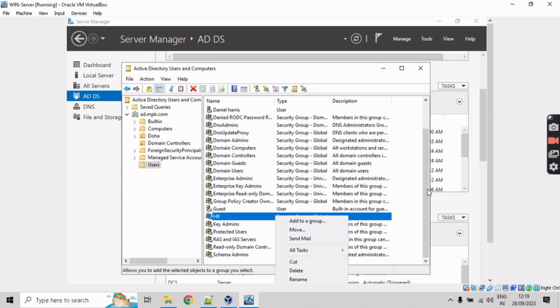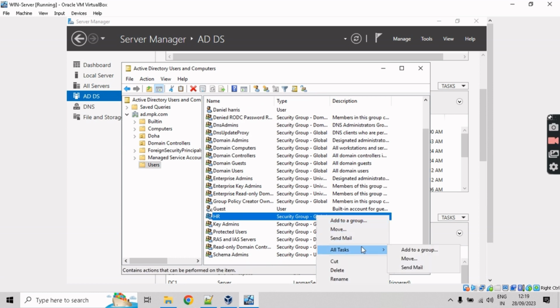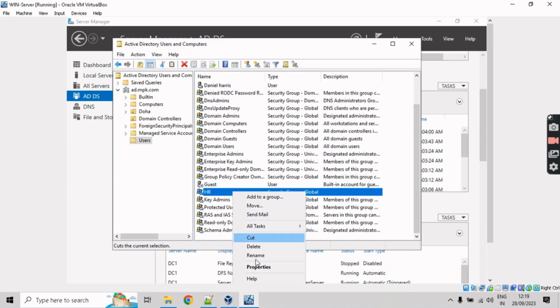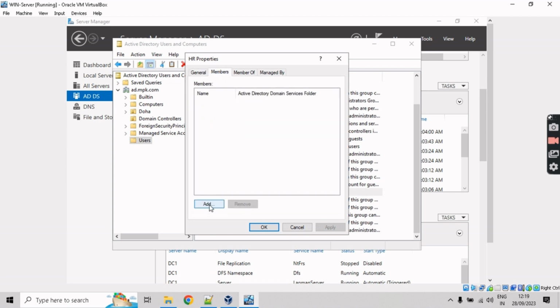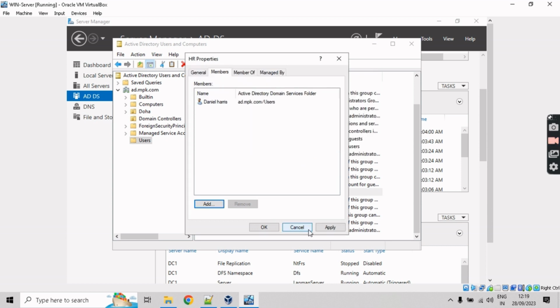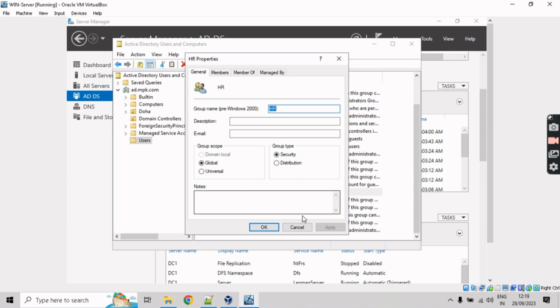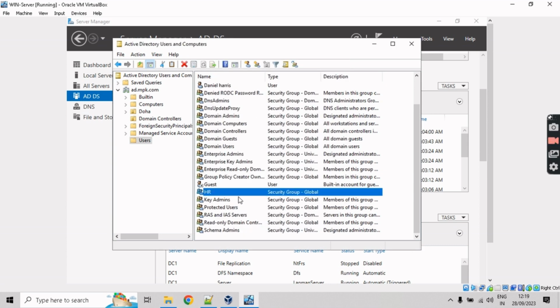And to add this Daniel Harris to this security group, we'll just have to right click it, go to properties, members. We can add a member. Let's say Daniel. Okay, he's added to the group. Let's click on apply. Okay, so once you click on this, you can see members. Daniel Harris is there.